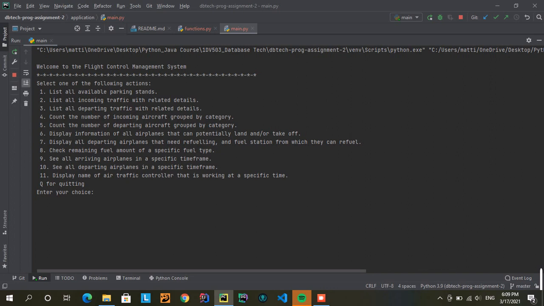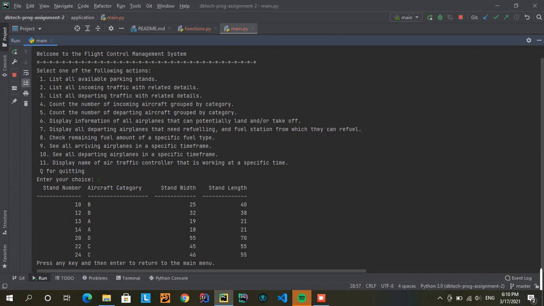Here is shown a list of queries 1 through 11, and within the list, if we want to pick something of our choice, say we want query number 1, list all available parking stands at the airport, we just go down to enter our choice, press 1, and enter, and the table will show up of the stand number, the aircraft category that can fit in the stand width, and the stand length.